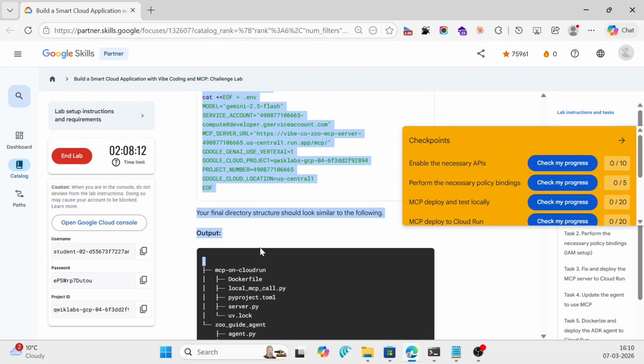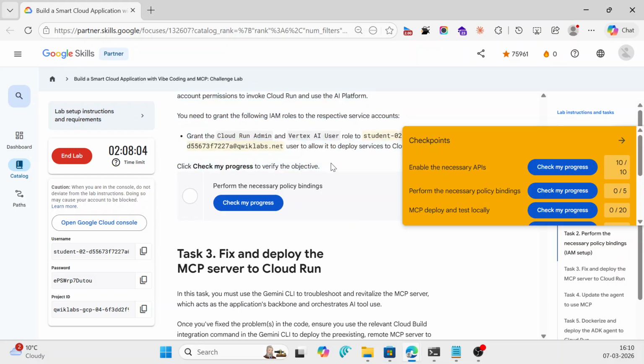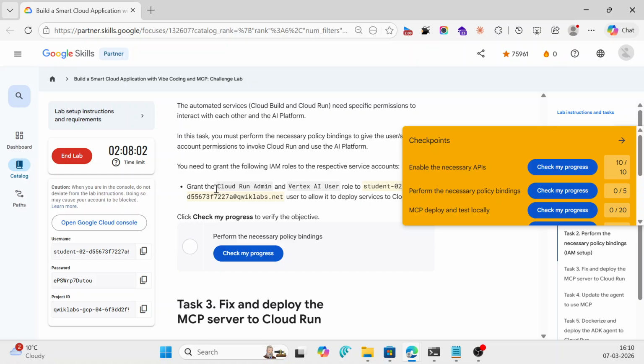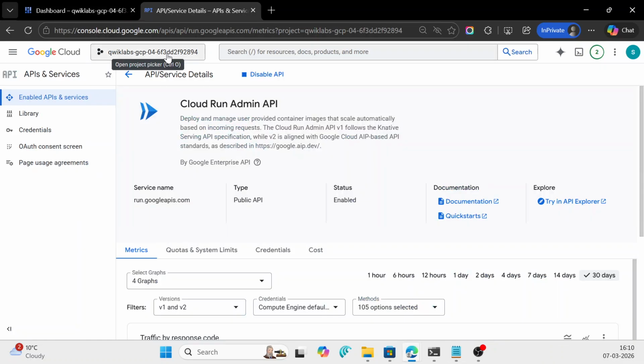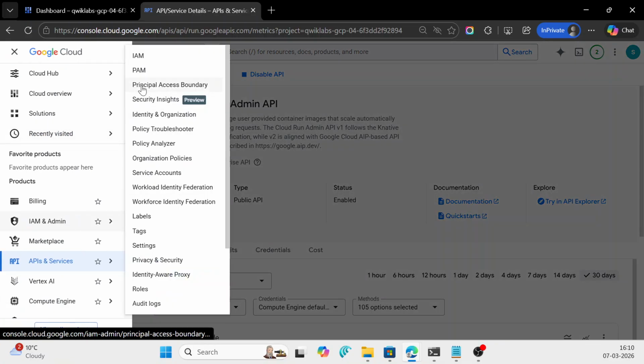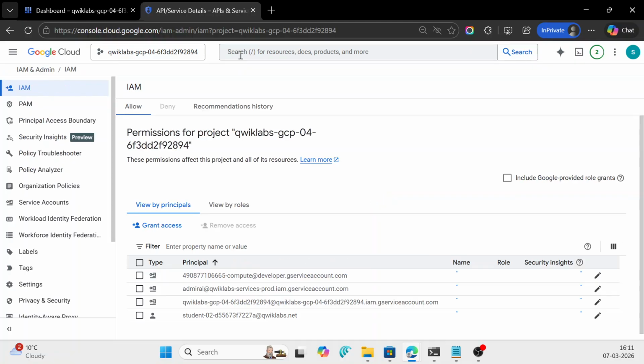Okay, I will try to generate a command so we can do everything faster. Here we need to grant permission, Cloud Run Admin and Vertex AI User, to this particular service account. We need to go to IAM. Otherwise, I will show you in a separate file, I tried to use two commands and you can run these two commands and we are good to go.